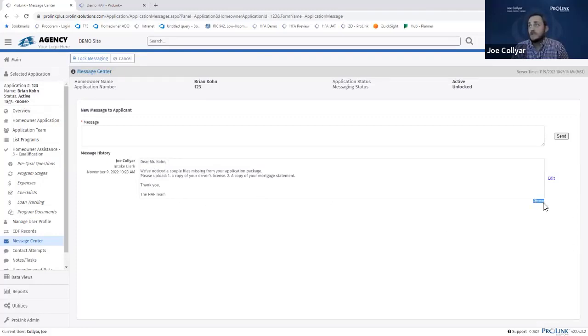We can see down here we've got status. We can see that it has not yet been read by the applicant. If I mistyped something or want to change it, I could click on this edit button and go in and update the text, and it would show that I updated it and when I updated it as well.